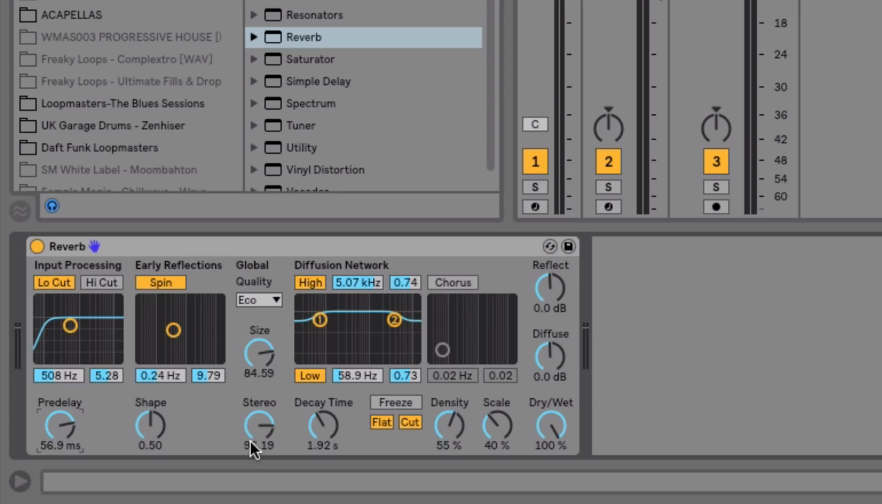Now a lot of the reverb on his vocals don't necessarily have a lot of that high shimmery high end in it. So I'm going to use the input processing, the high cut, to take a lot of the high end off of the reverb.